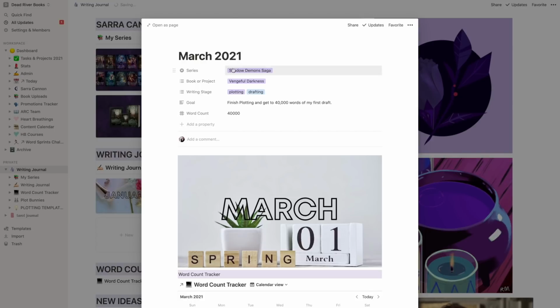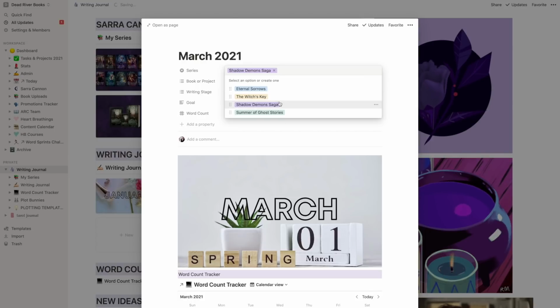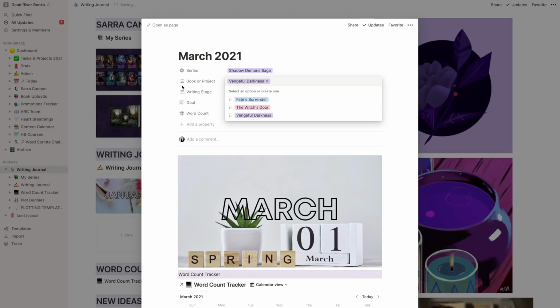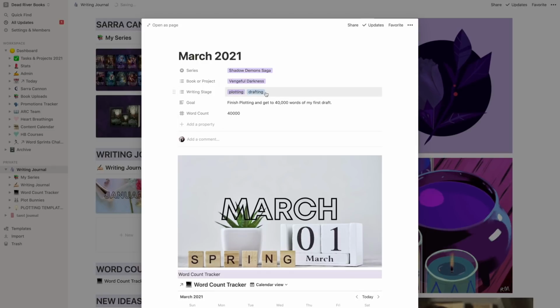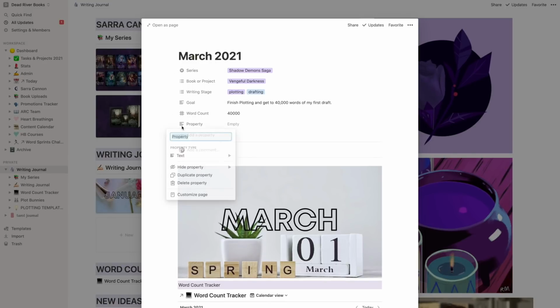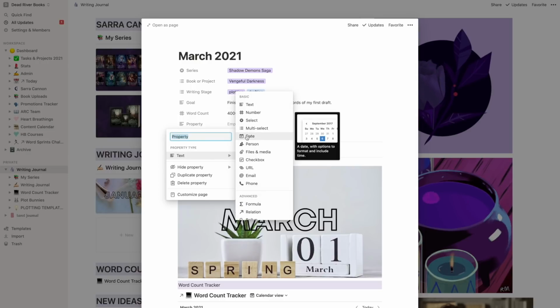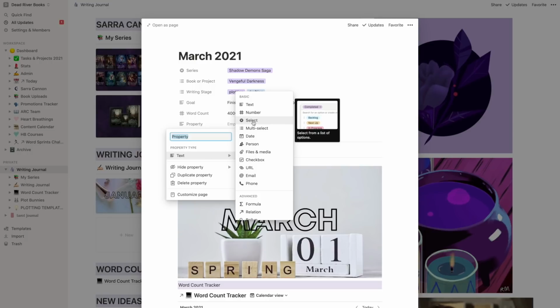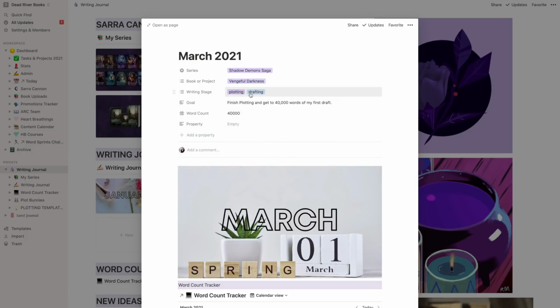I also have a list of what book I'm working on, what series, which book, what writing stages I'm planning to work on throughout the month, what my goal is for the month, and how many words I've written. Now, Notion does not create these, like they don't have a property called series, but all you have to do is click add a property and then create it yourself. So you could say it's a date, or it's a select one where you can select out of many options, or multi-select means like here you can choose several options. So you can create your own properties here and really customize it.